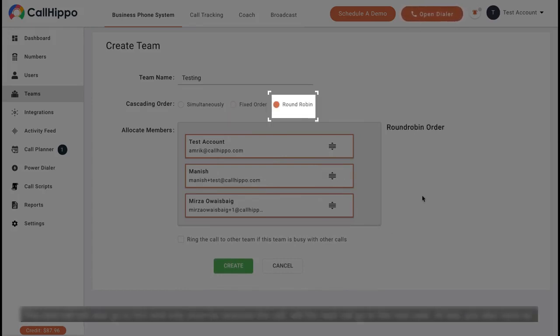The third one is round robin, which directs calls to each user in the team only upon users receiving the call successfully. Then only will the next call go to the next user, or else the same user will keep on receiving the calls till the time he does not answer it.